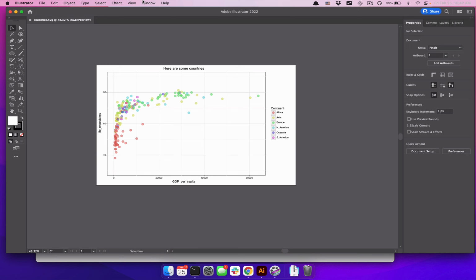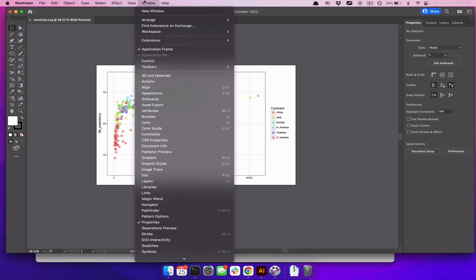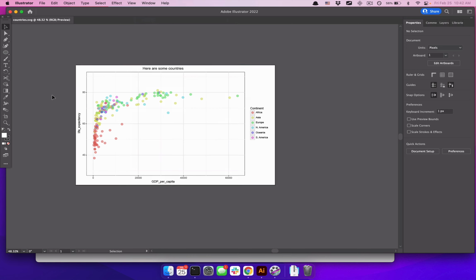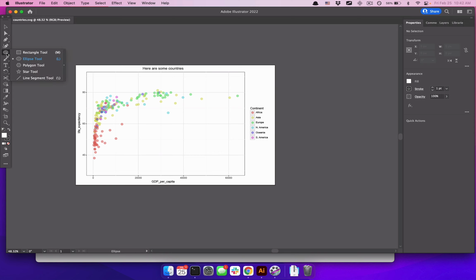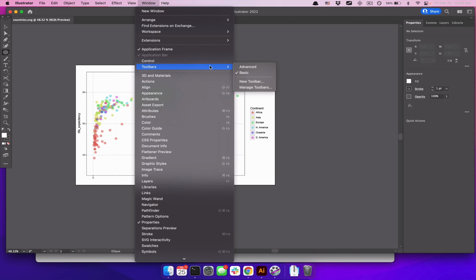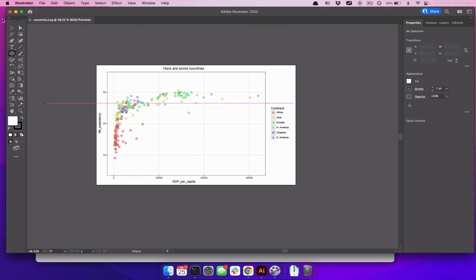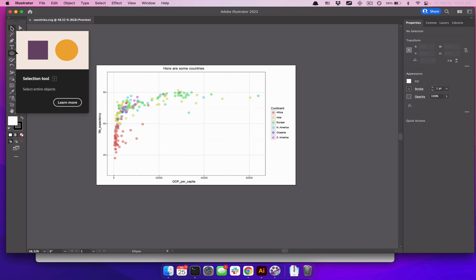The toolbar. The way to get the toolbar to have this many objects in it is if you go Window, Toolbars. I think Basic might be the default where it has a few less tools. In order to switch between them, you have to hold it down, and then it'll give you the other options. But we'll just say, hey, we're all advanced here. We want all of those extra tools. All right, let's get started.